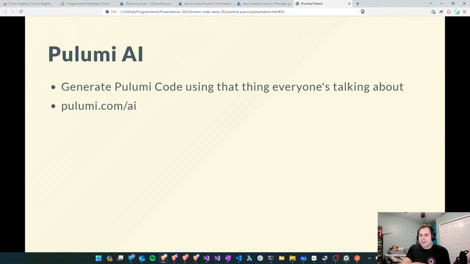So Pulumi AI, you can use AI to generate a lot of this stuff. So you can go to pulumi.com/AI, and it has a nice little web portal there so you can give some kind of prompt and say, I want a blah blah blah. I want a website, a static website hosted on AWS. And then it'll generate the code for you, and you can tell it which code language to use. So it's handy from a getting started point.